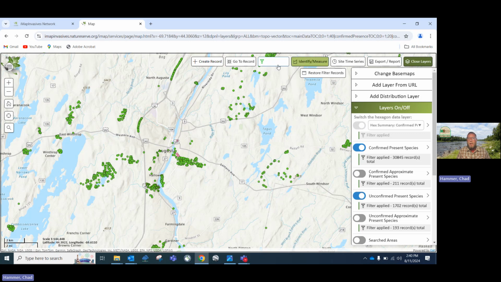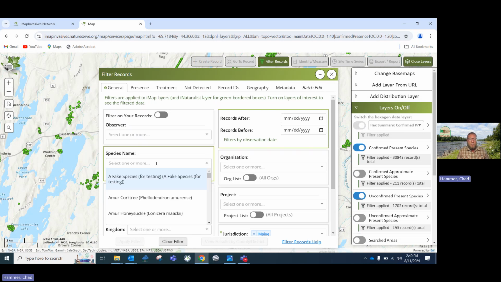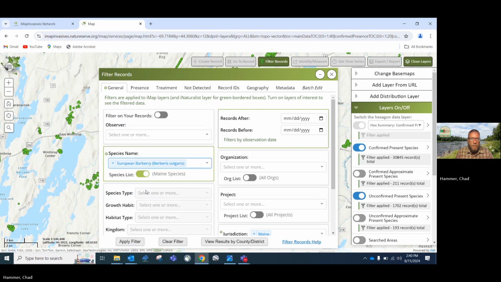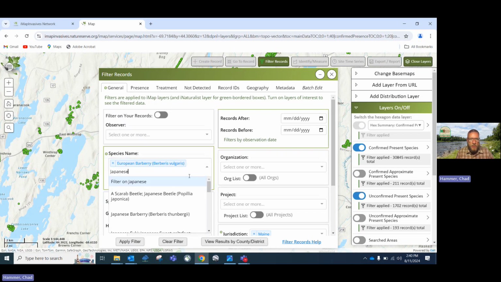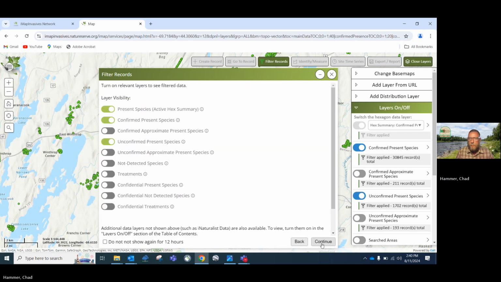To speed this up a little more, we'll turn some things off. Right now, it's still showing us all of the species in Maine. I'll show you more about the filters in a minute, but I'm just going to filter some of these down. Maybe we'll look at European barberry and Japanese barberry. Apply filter and continue.